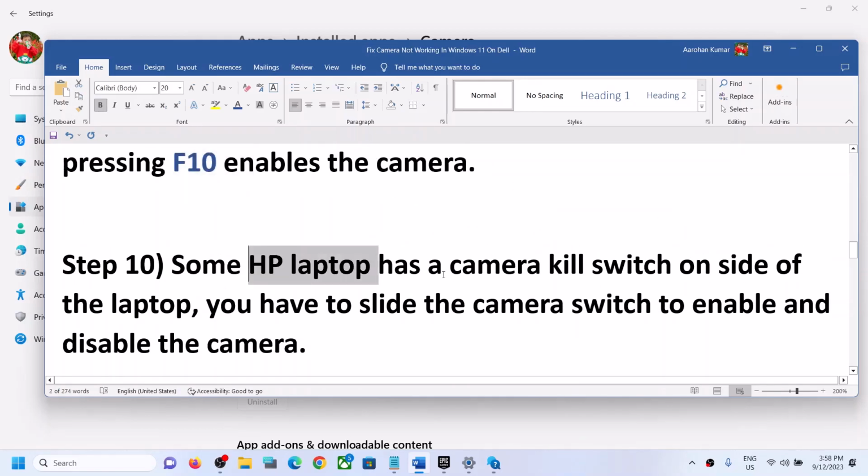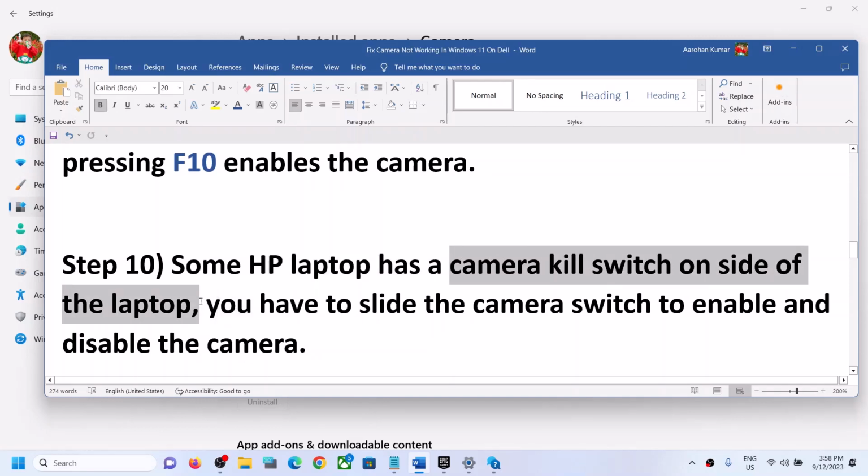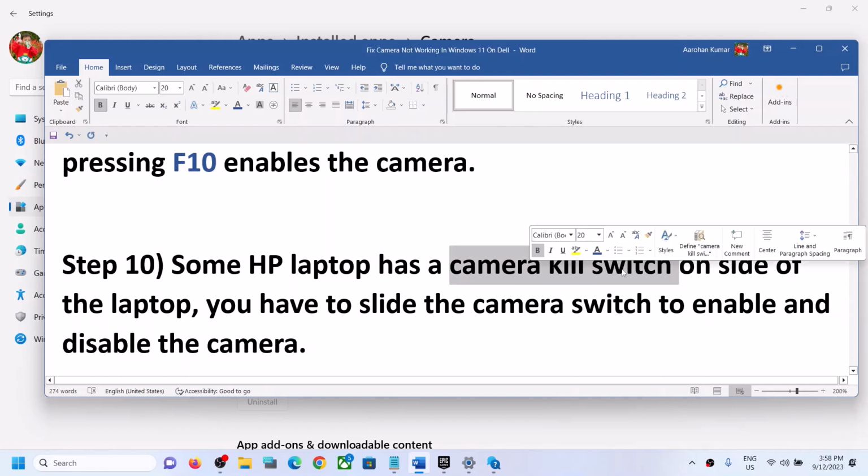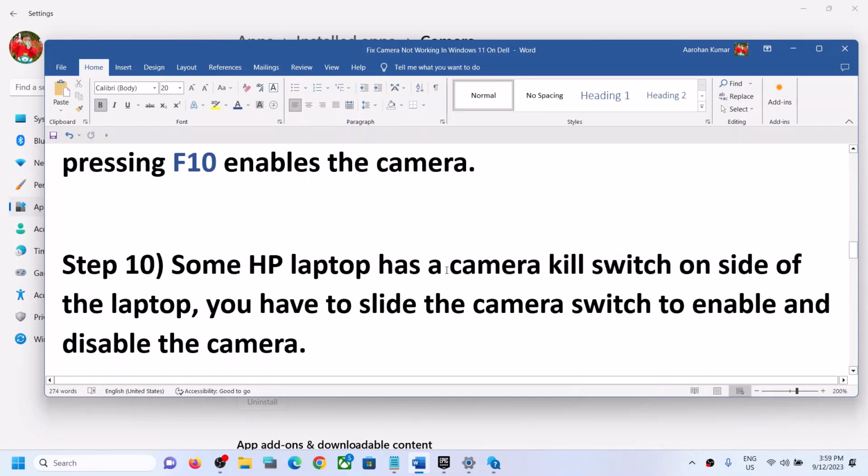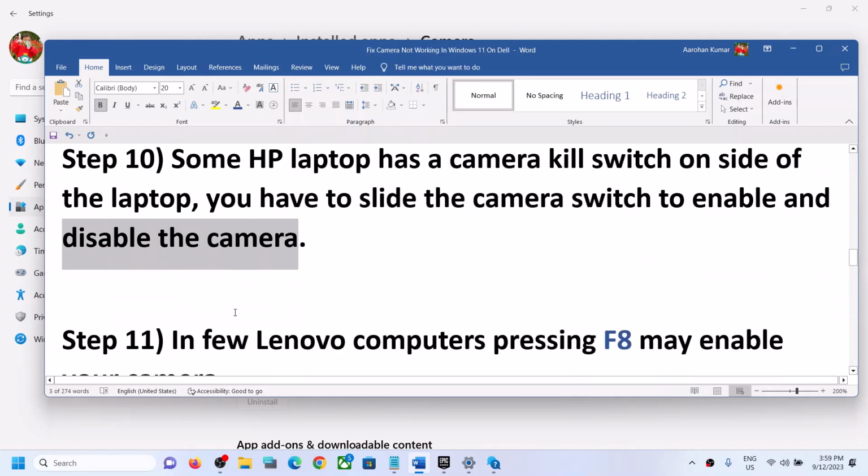Now if you have an HP laptop, some HP laptops have a camera kill switch on the side of the laptop. It may be on the left, right, or front. So just check if there is any kind of switch that is known as a camera kill switch. It may be blue, red, or maybe gray. On the side of the laptop, left or right, check if there is any kind of switch which you can slide to enable or disable the camera.